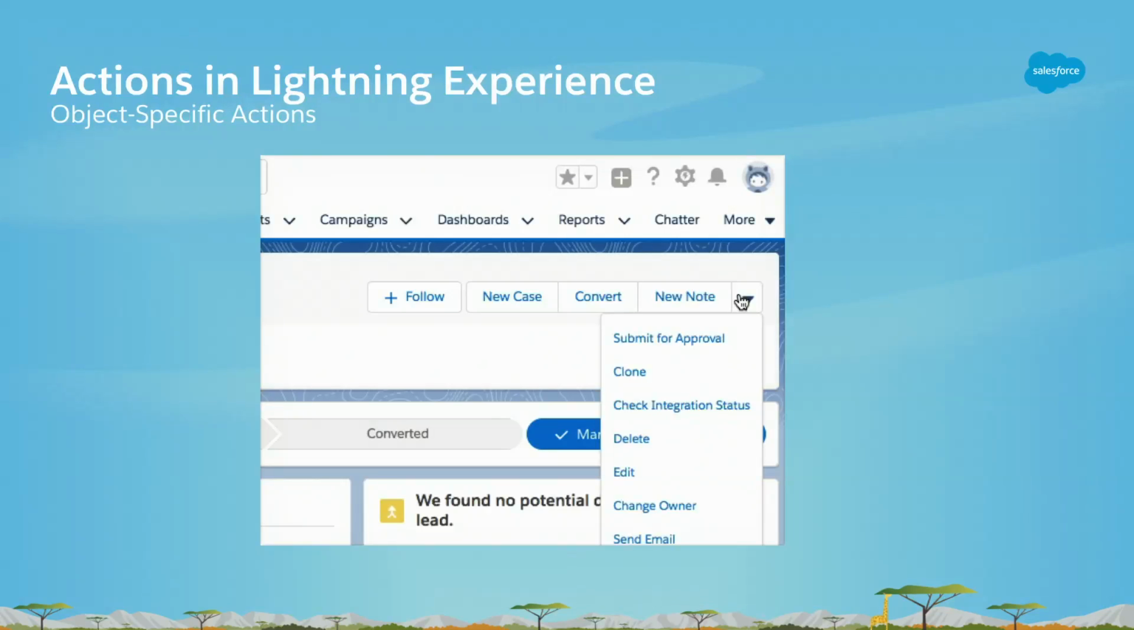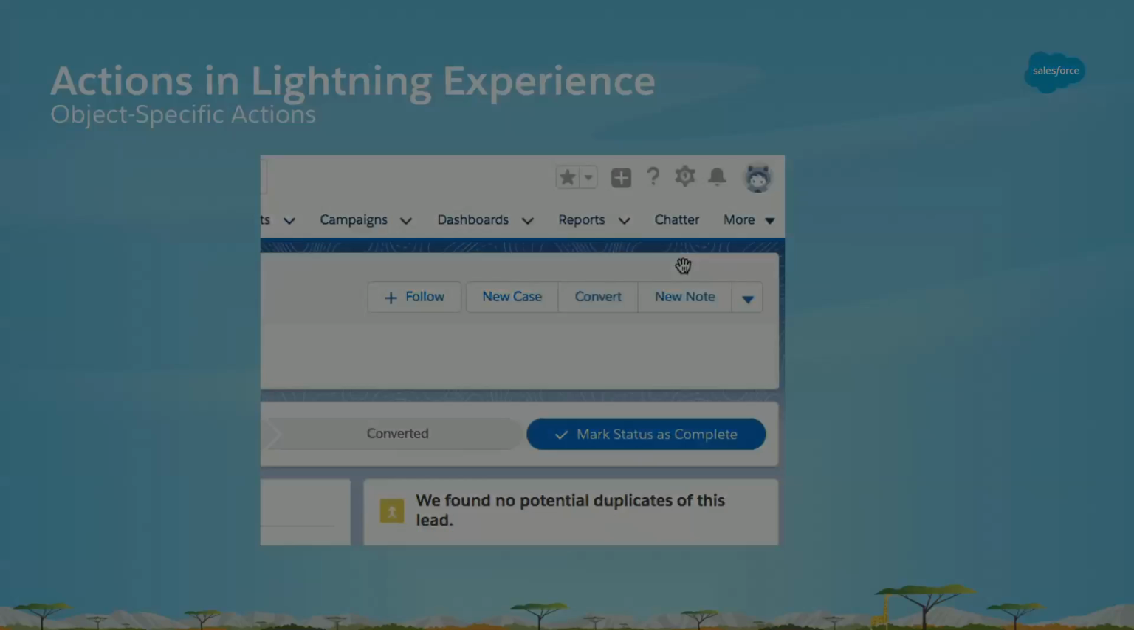So one is over here, which is called an object-specific action. This is very much aware of record ID. It's aware of the record context. So if you're doing things like editing records, if you're creating child records, these all require record ID. And so you want to be using object-specific actions.